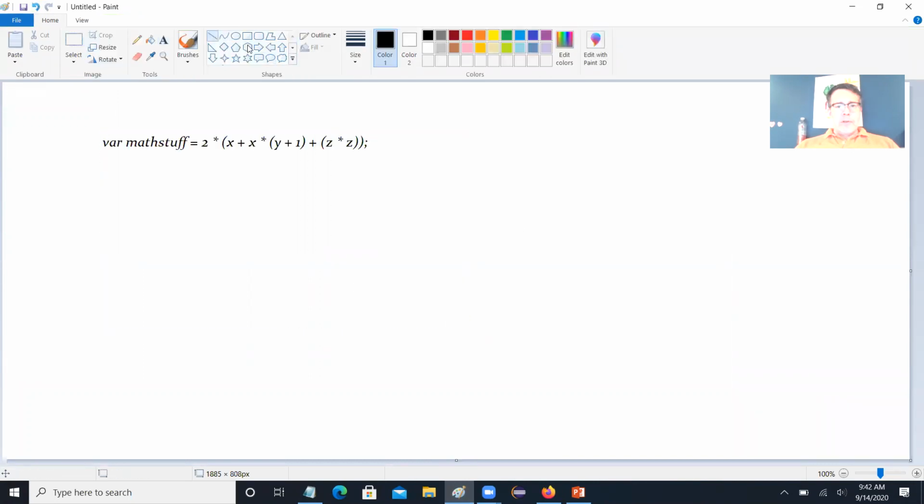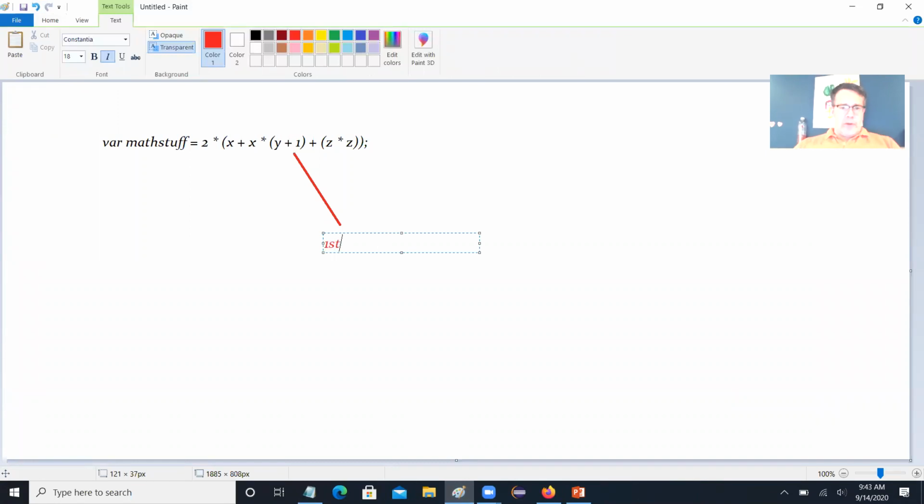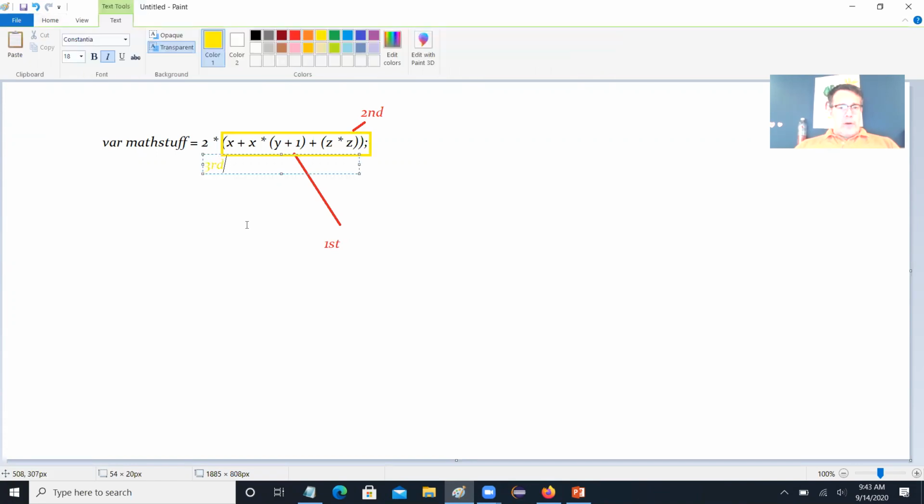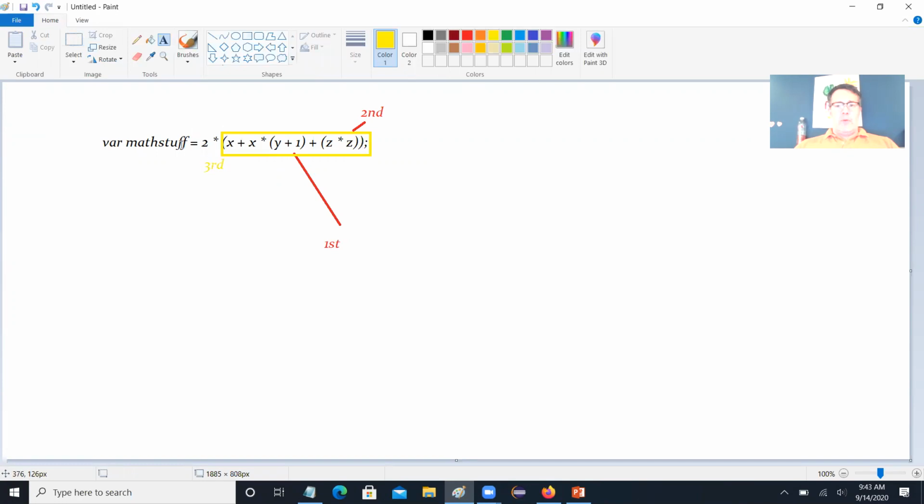Okay. So of course, the stuff in this parentheses is calculated first. Over here, stuff inside these parentheses is calculated second. Then order of operations multiplies this by the parentheses, right? So everything that is in here, let's give it a new color, is going to be third. And then last, whatever this total comes up to, we multiply by 2.